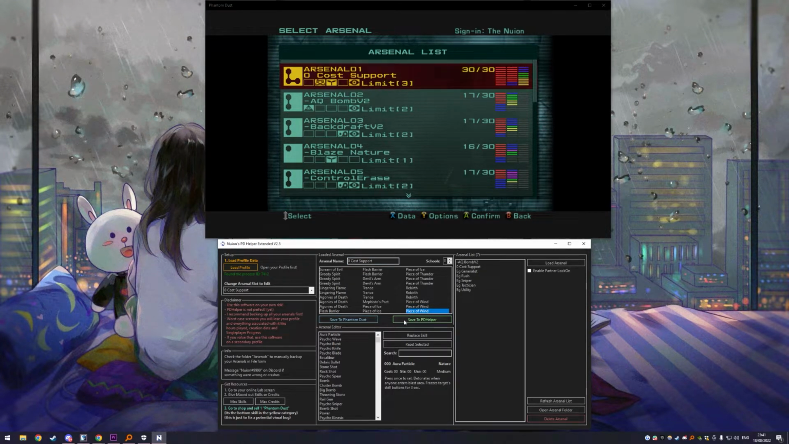Here are the two main buttons, the blue and the green one. If you click the blue one, this whole arsenal you set up here gets saved to the game. So I can show you. I'm gonna rename this to something. I click save, and it's saved to the game directly. If you click the green button, it backs up the current viewed arsenal into the arsenal list on the right.